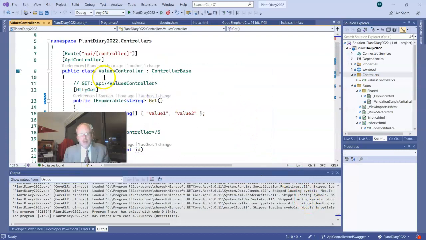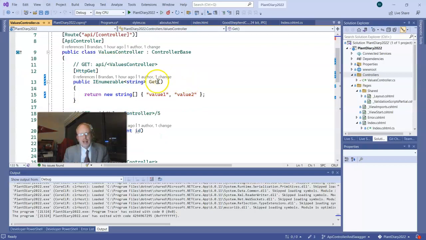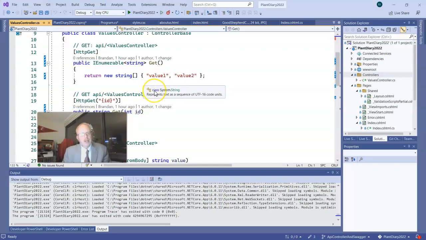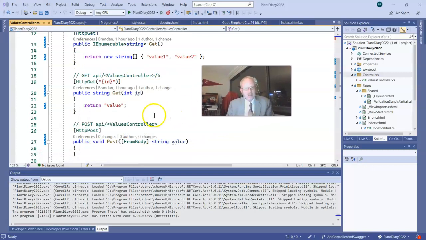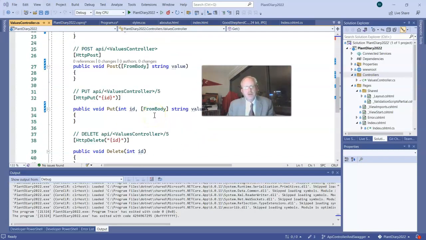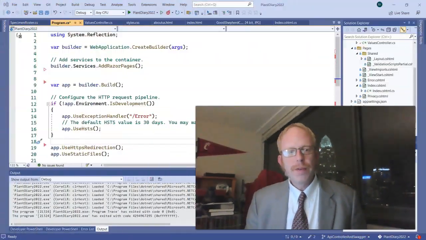And what we'll see is that we have our ValuesController, which extends ControllerBase. And then it has Get, which returns an enumerable or a collection of strings. And then it has Get that takes an ID. It has a Post, a Put, and a Delete method. These all match up to the HTTP actions, which form the framework for RESTful JSON services and part of what makes them so simple. Once we've created our controller, we simply need to let our program know that it exists.